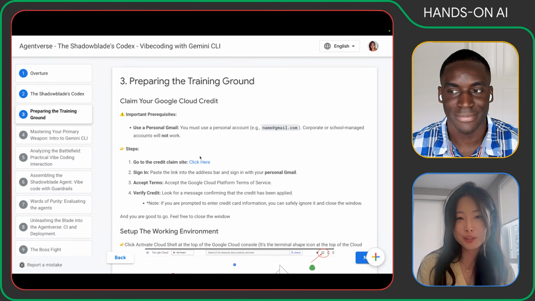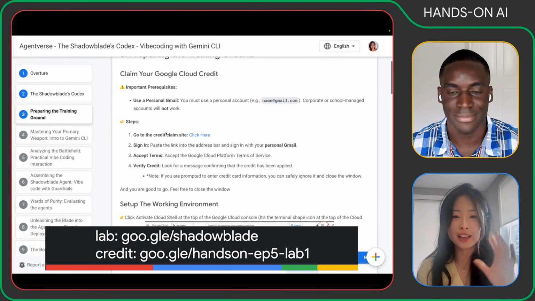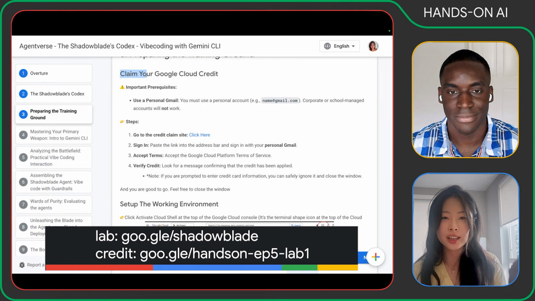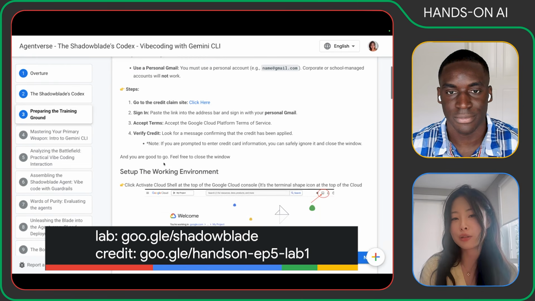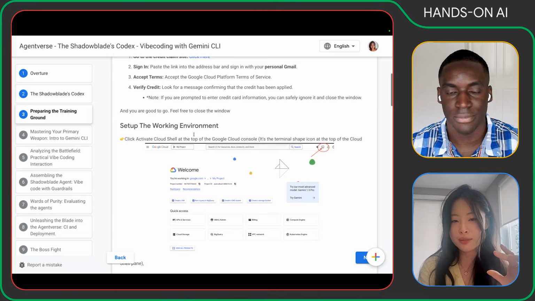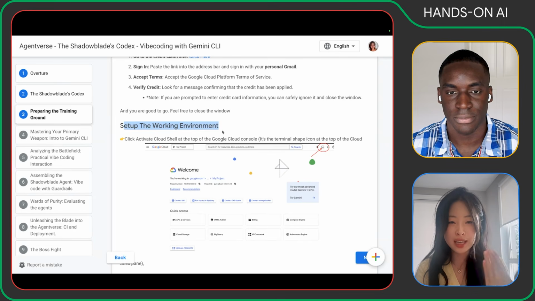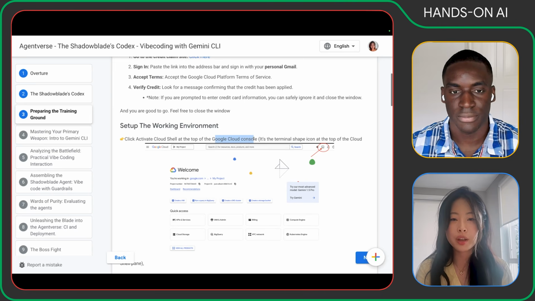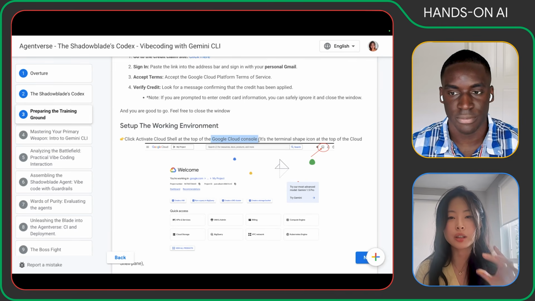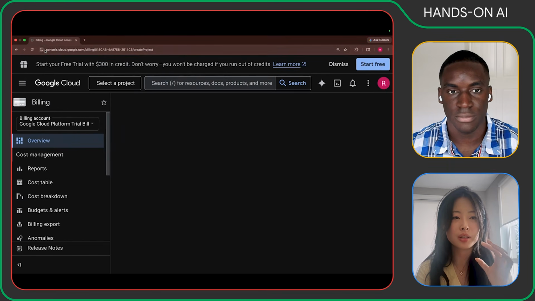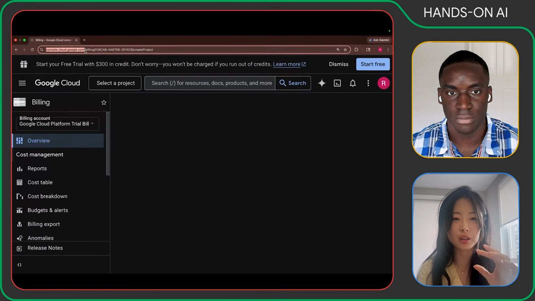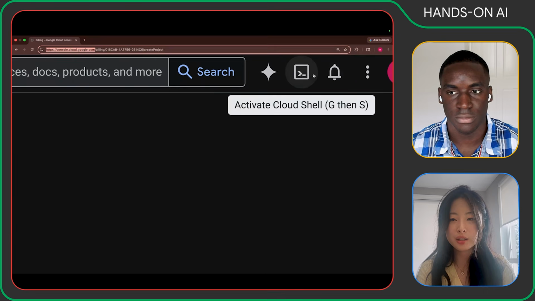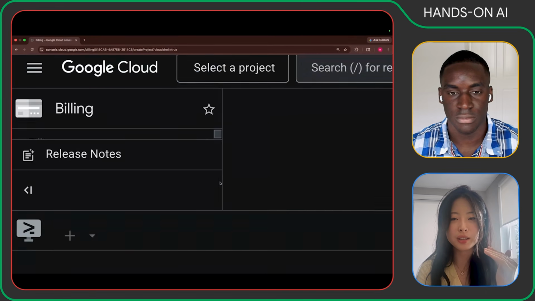So first, we need to prepare the training ground. And just like Io mentioned before, he led you to claim your Google Cloud credit so that you do not have to do this. And next, we need to activate our Cloud Shell environment in Google Cloud Console. To open Google Cloud Console, you can just search Google Cloud Console in Google, or you can type console.cloud.google.com. And once you open it, on the top right, just click this Activate Cloud Shell button.